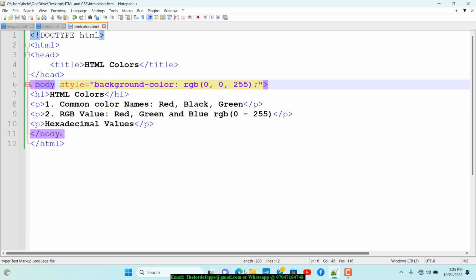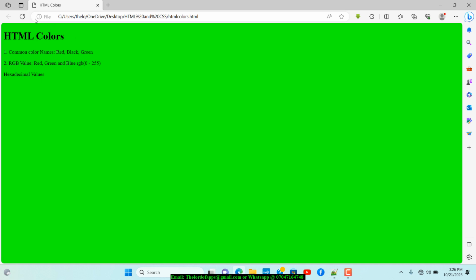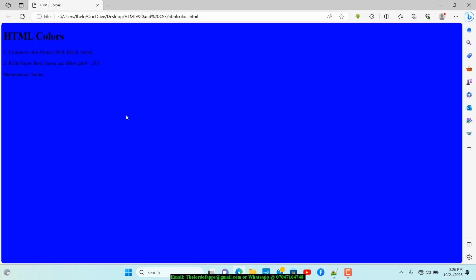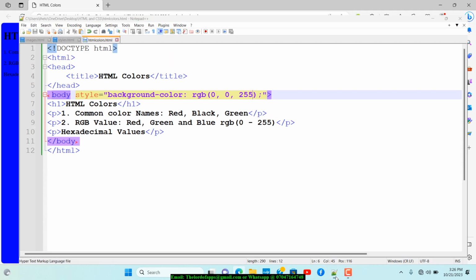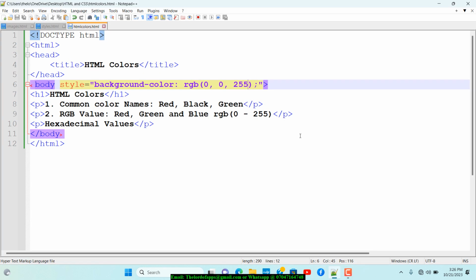And if I refresh my web page, you're going to notice that we have basically a blue background right there. So pretty cool, right? Pretty cool. That's just basically how you are going to mix those colors to be able to get it.